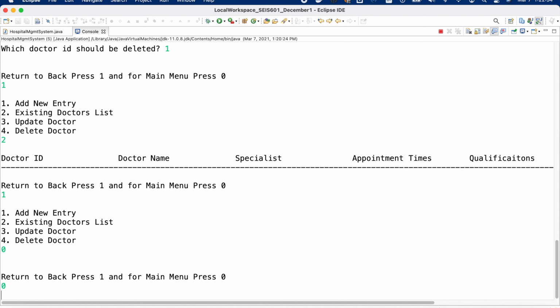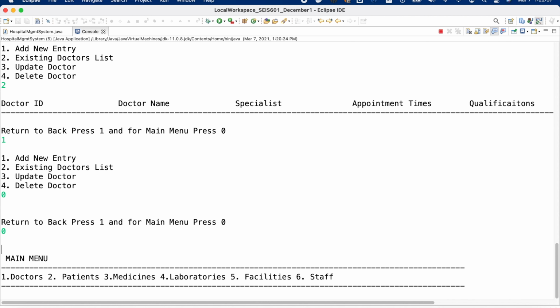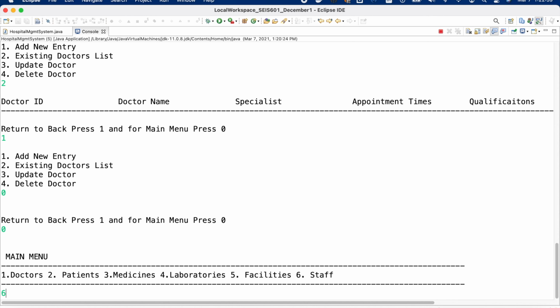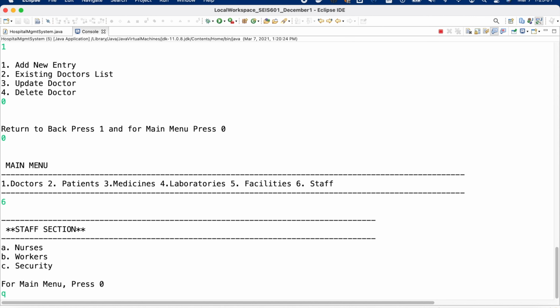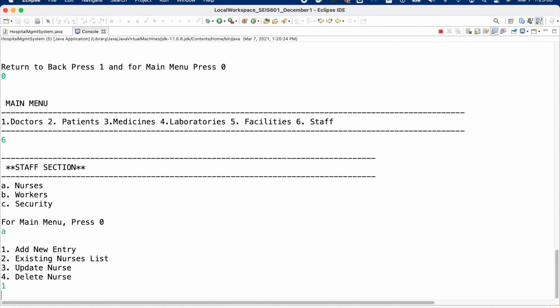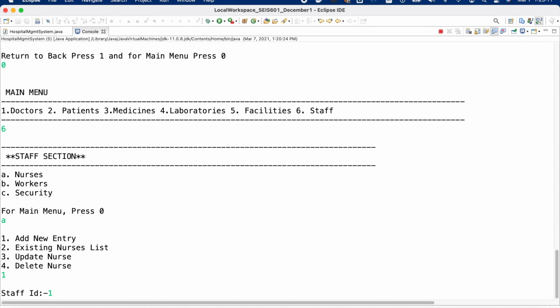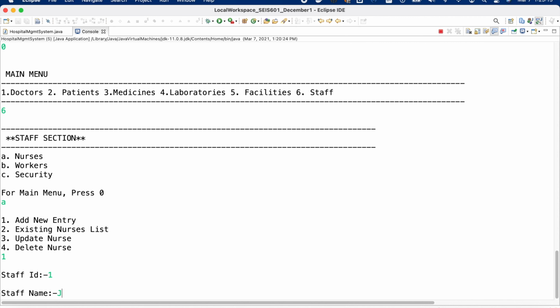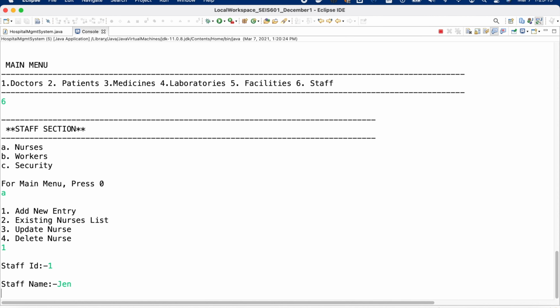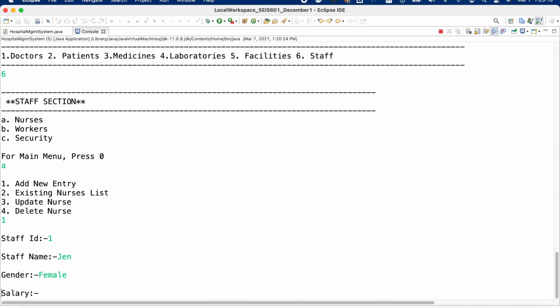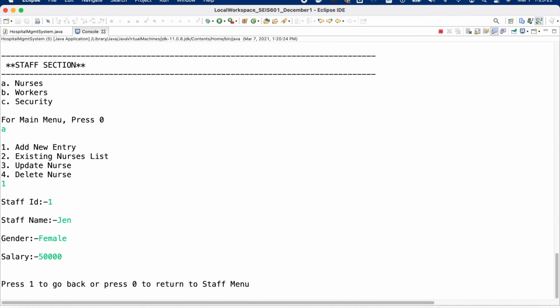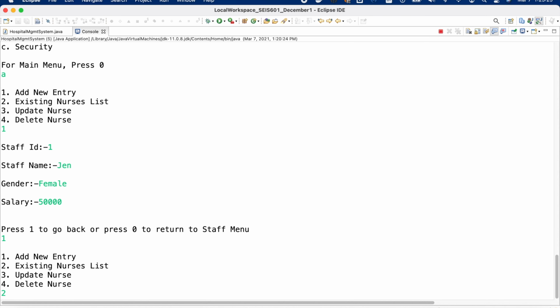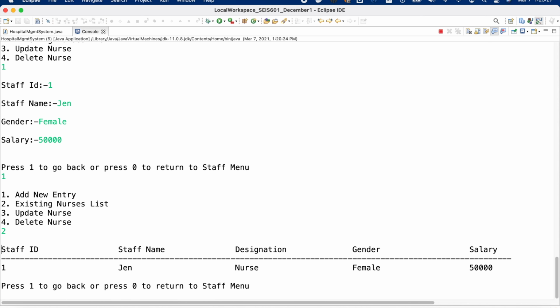And then I'll demonstrate with another entity. I'm just going to press 0 to go back to the main menu. Let's do 6 for our staff, and let's do A for nurses to enter a new nurse. We'll do 1 for new entry. Let's give the nurse an ID of 1. We'll give the staff name Jen. We'll say gender female, and we'll give her 50,000 for a salary. We'll type 1 to go back, and then 2, we can list the nurse.